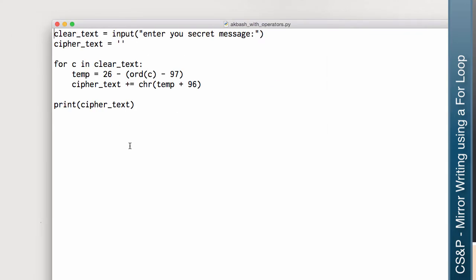So we're going to use this same basic design here. We're going to have some clear text, a blank string to start with, a for loop that is basically the same thing, for C in clear text, and then it's going to print it. We don't need this though. We're going to do something a little different in there.